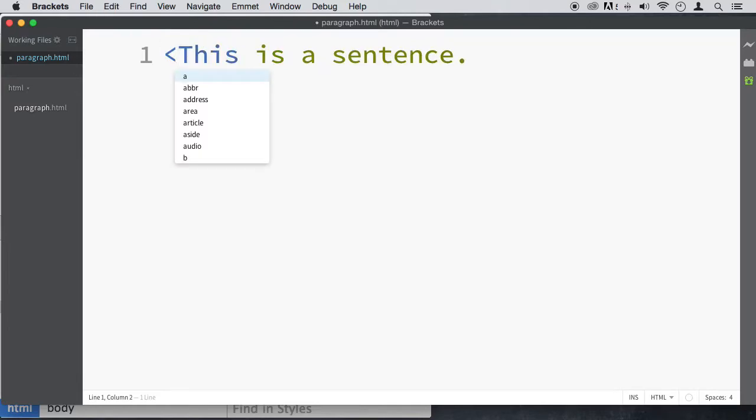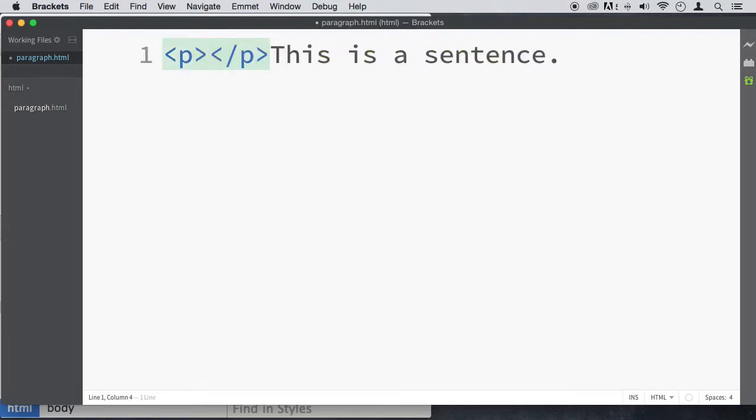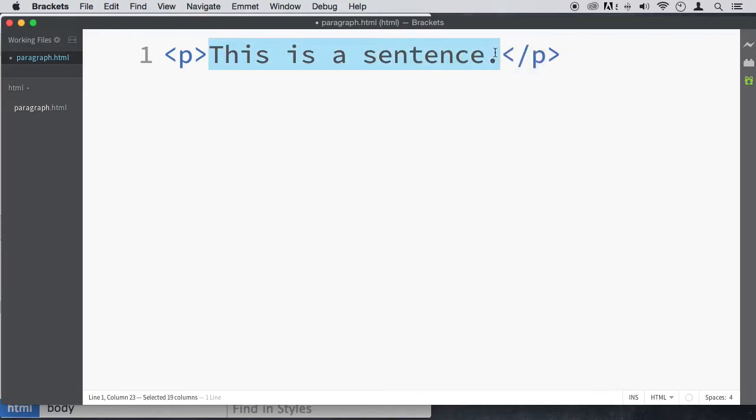Type in a left angle bracket, followed by the character P, and a right angle bracket, and the code editor will finish it off for you. What the editor did was finish off the closing tag. This is a closing tag. All right, so we're going to wrap this unformatted text into P tags.